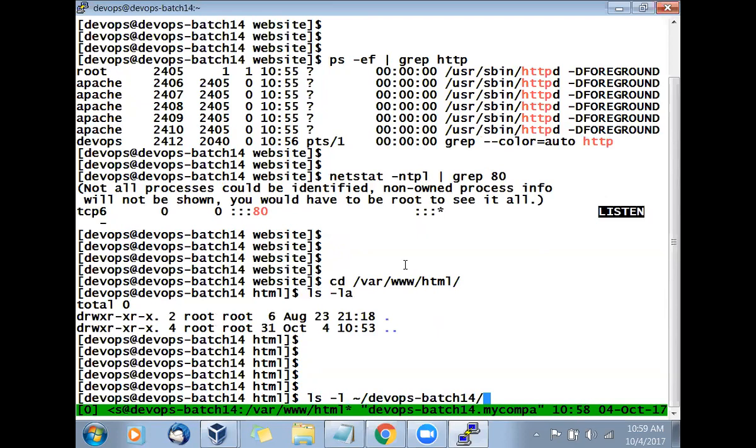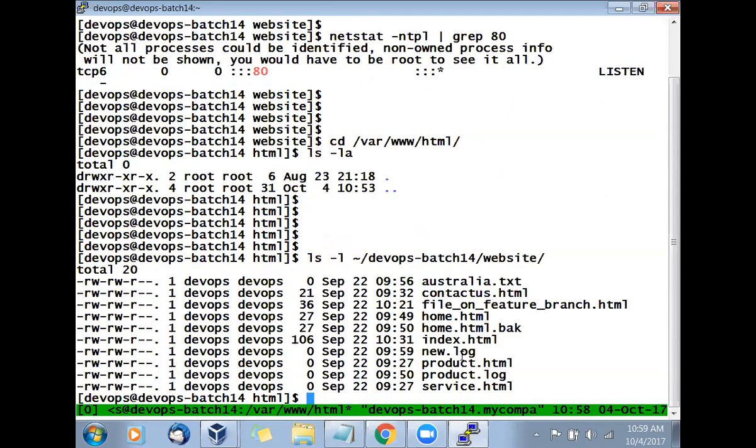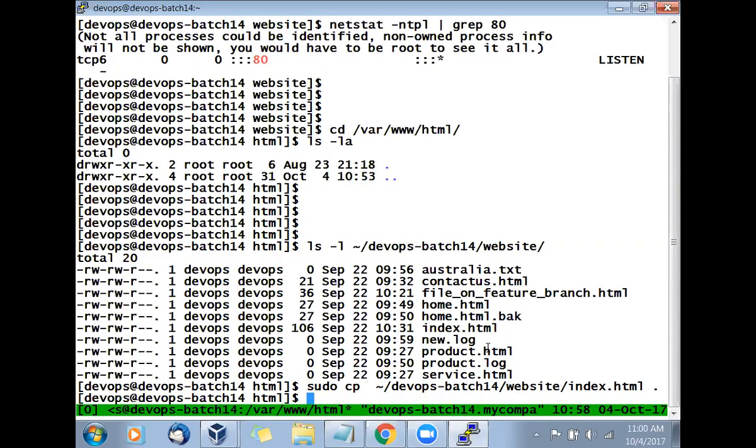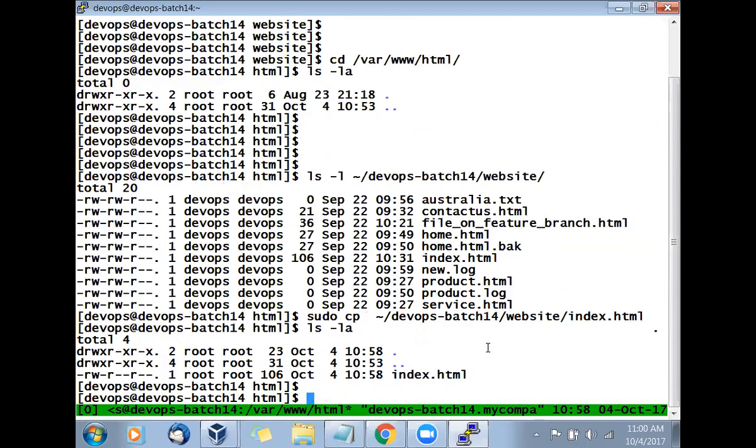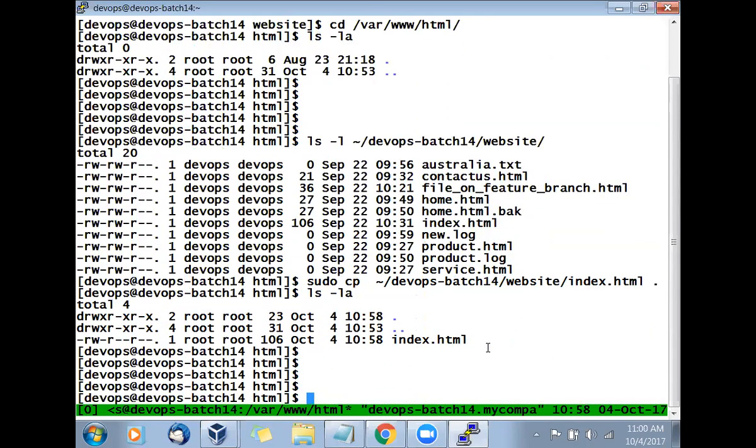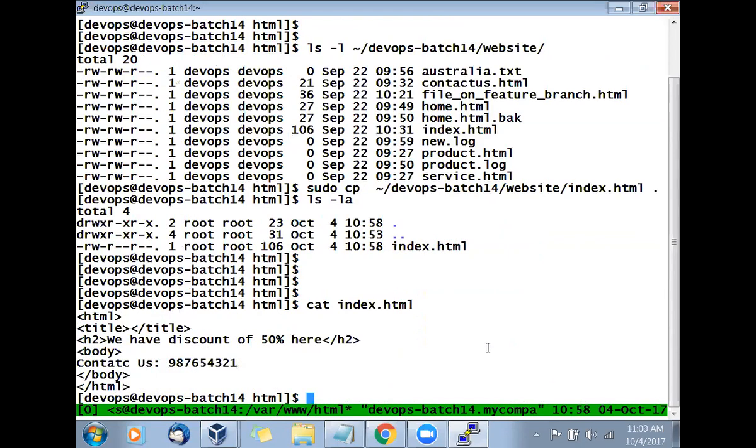DevOps batch websites. I have that index.html, right? Yes, we have the index.html. And I'll copy that. I'll say, hey, copy the index.html from there to here. I copied the page from that location to this location. Now if I say cat index.html, what do you see? HTML title, we have a discount of 50%, contact, and so on.